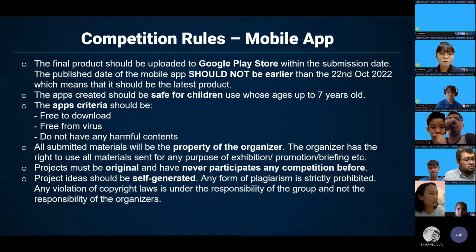Next, the projects must be original and have never participated in any competition before, as I mentioned just now. And the project ideas should be self-generated. So any form of plagiarism is strictly prohibited. So that's the thing. You guys should take note about that. So let's see the next slide.